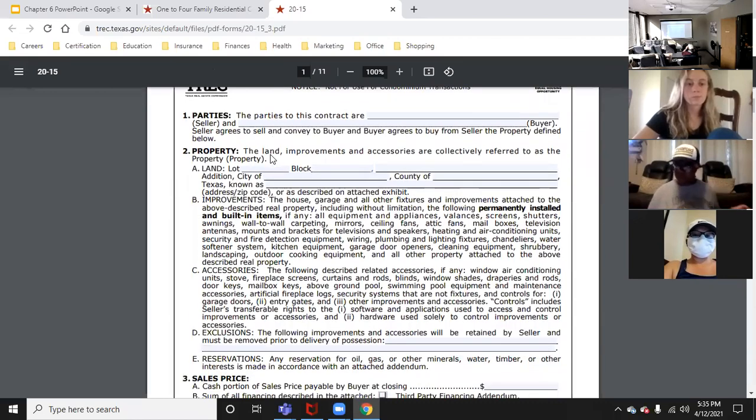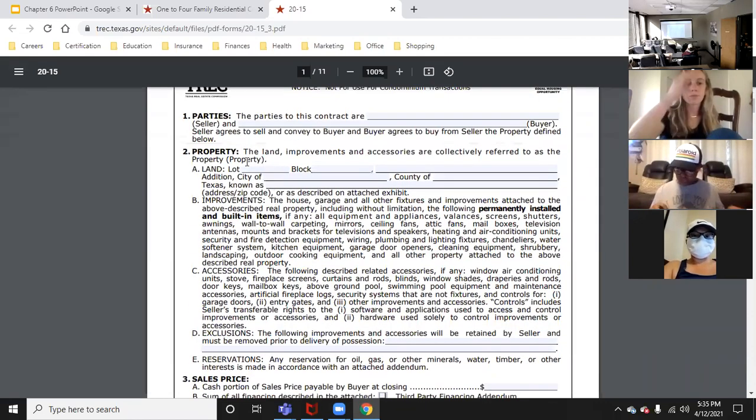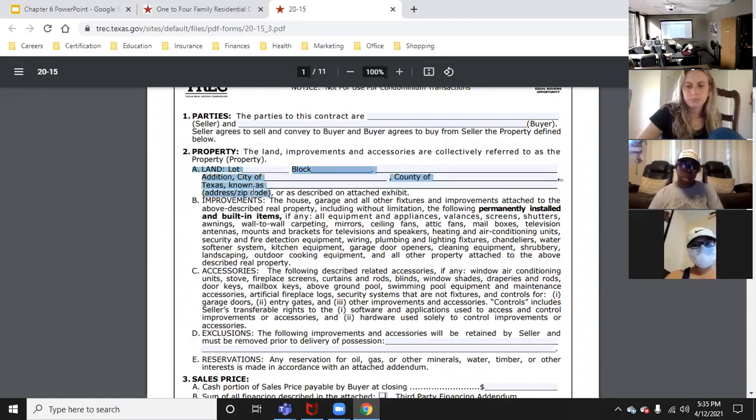So here we've got the 1 to 4 family contract, and you'll see in 2A, which is mostly about just the land. As you can see, the lot, the block, the city, all that stuff, address. And then you go to 2B, and this is the improvements, everything that will convey with the property. Everything in here must convey. There's no ifs, ands, or buts about it. It conveys, unless you put it down here in exclusions.